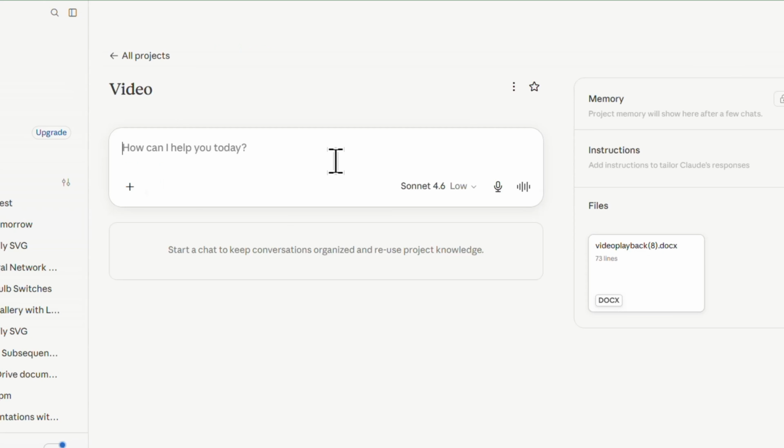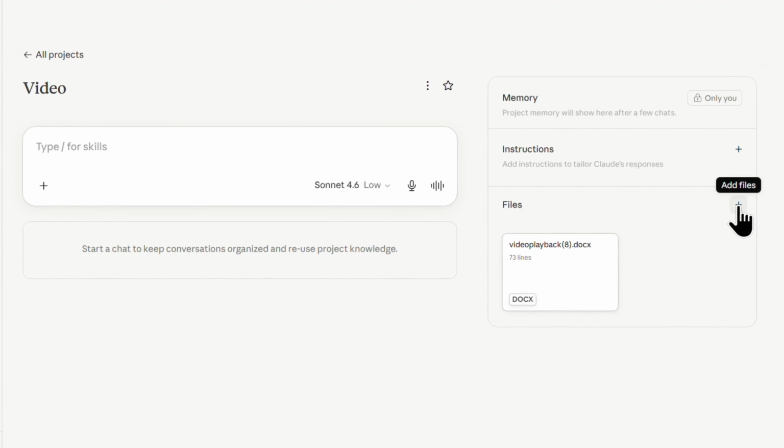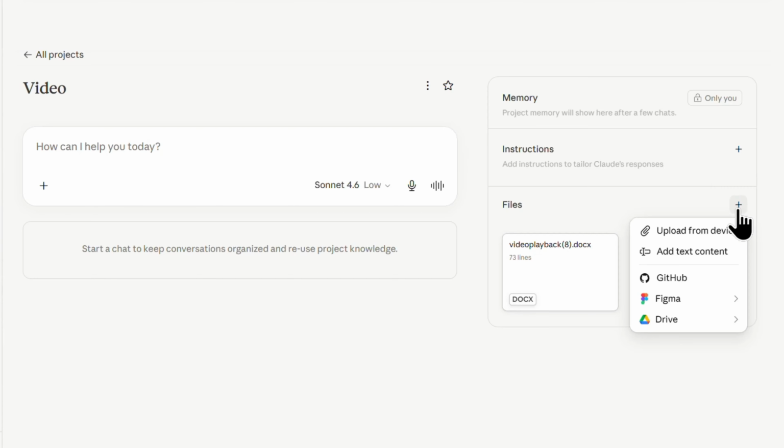So open your project. Now in the project, find the project knowledge or knowledge base section. Then hover over to Files in the bottom right. Then click the plus icon, or you can also drag and drop your PDF into the upload area.